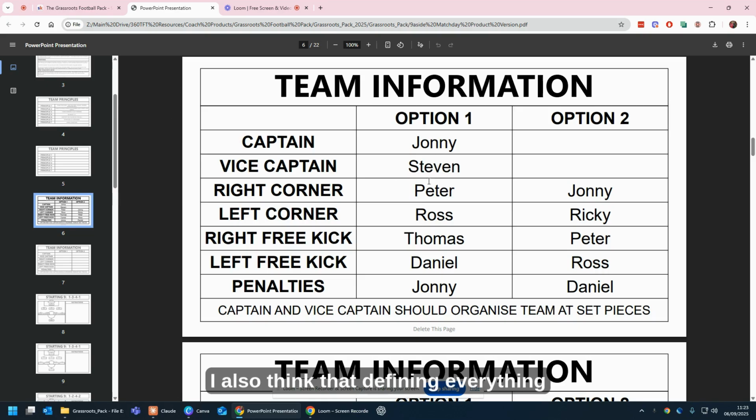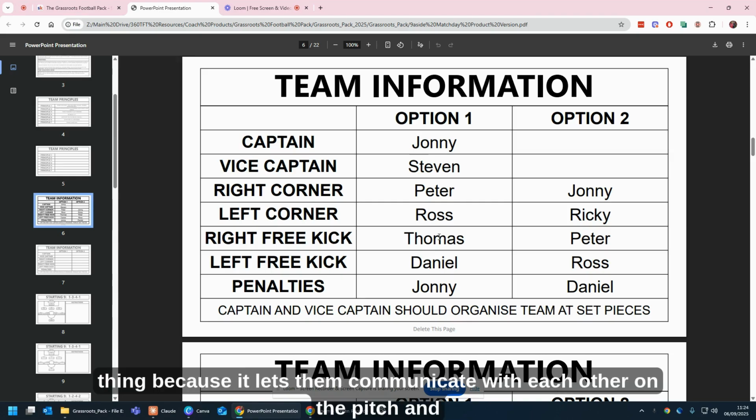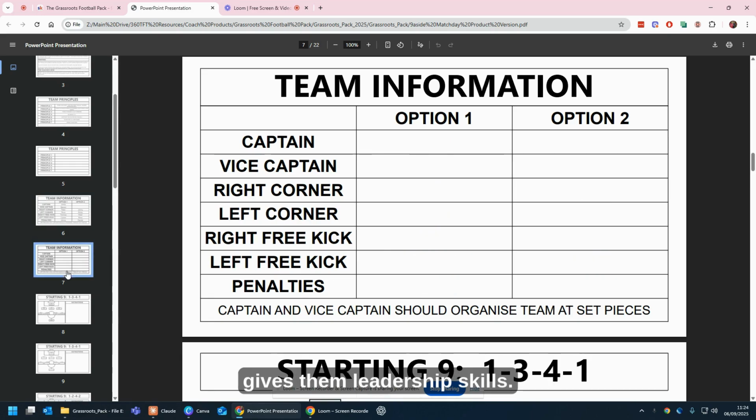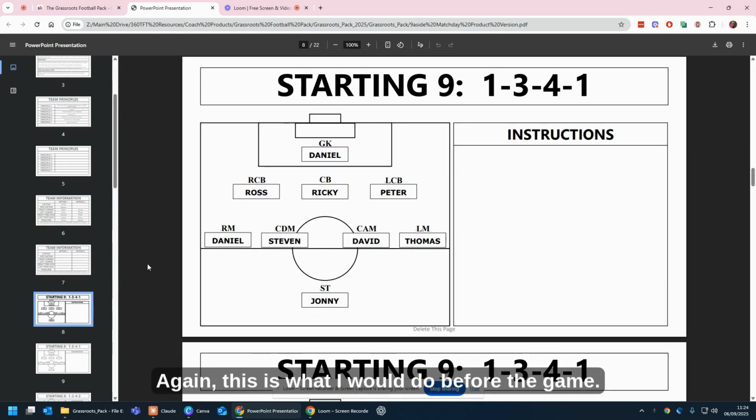I also think that defining everything beforehand and giving players responsibility for organising it is a really good thing, because it lets them communicate with each other on the pitch and gives them leadership skills. Again, this is what I would do before the game. I'd define the starting nine like this, write it down, and give them some instructions. It would all be in a pack at the side of the pitch. It would be up to the players on arrival to read this pack. It would not be up to me to stand there for 5 minutes explaining everything to them every single week.